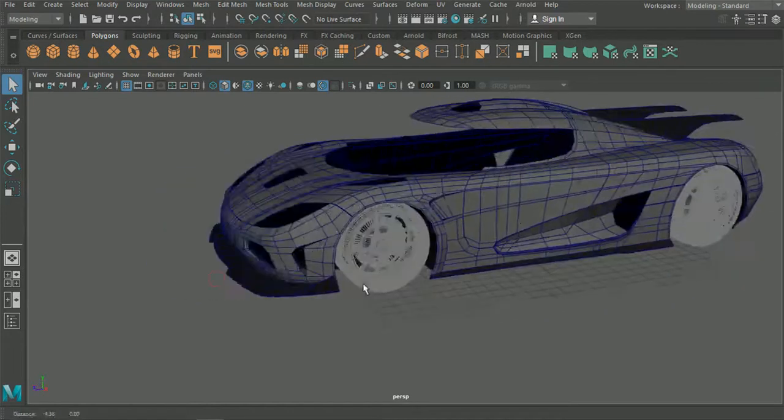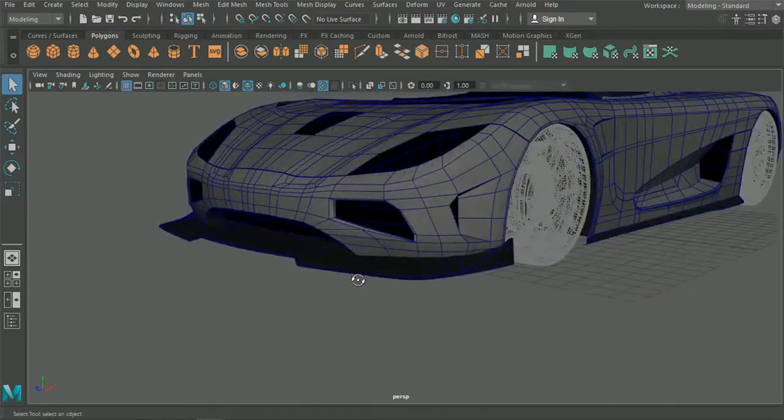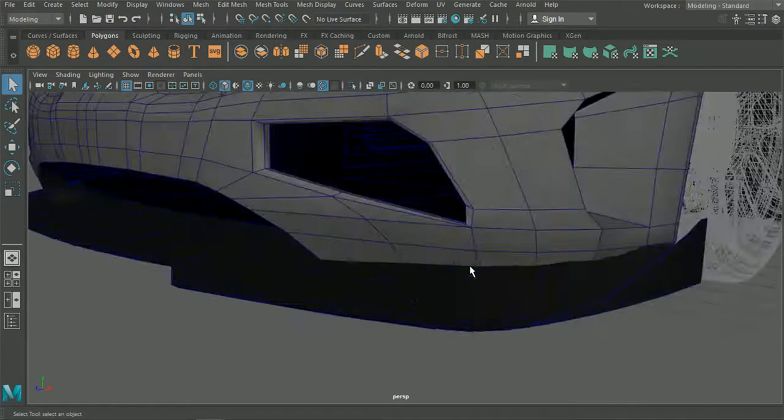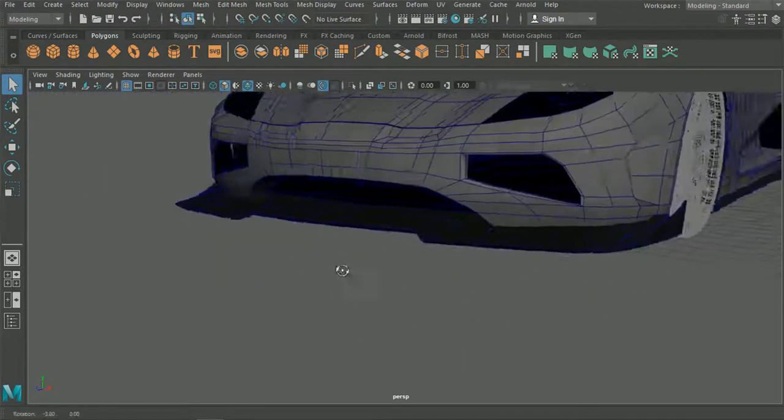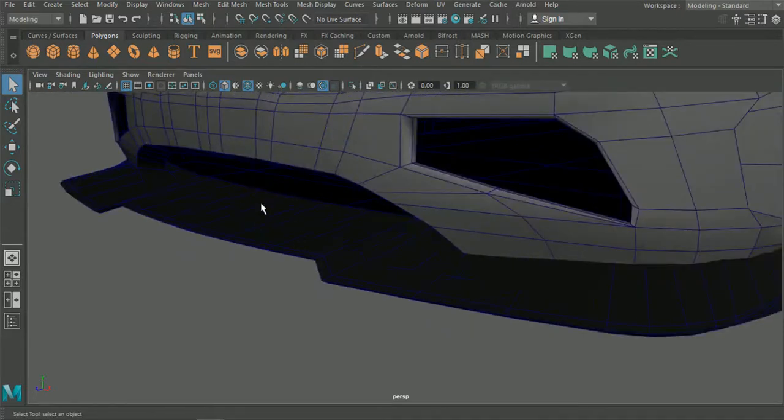Now, there is one bit we are missing on the model so far. On the front splitter here we have an additional element that comes down the front, which I think we'll model first, and then we'll start adding some additional topology to this section down here to get what it is that we're looking for. It's kind of like a little fin that comes down, but it has a little bit of detail on the bottom.